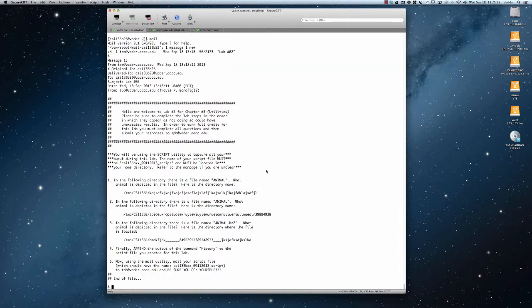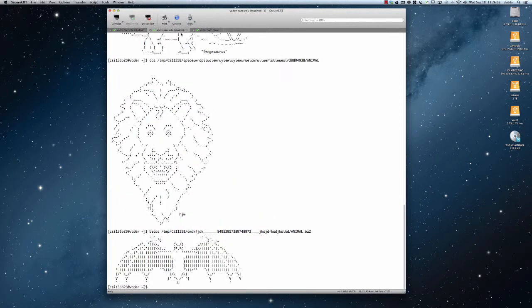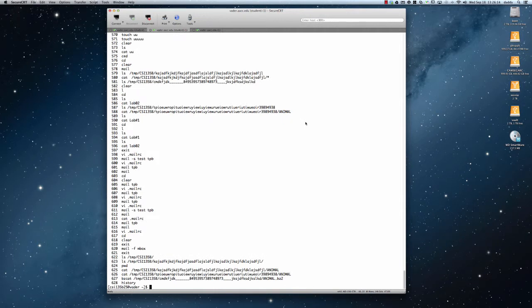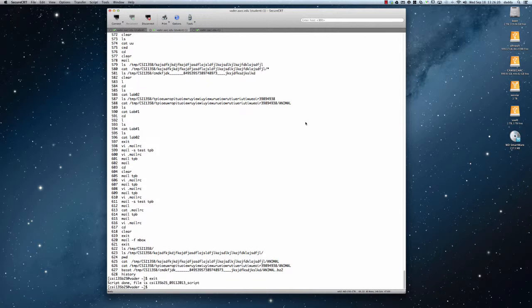So let's move back over here and let's see what our fourth task is. It says, finally, append the output of the command history to the script file you created for this lab. There's a couple ways you could do this. The first way is to simply type in history, because since we're still running the script command, that output is going to be captured. If I were to do Control D, that would kill the script file. And again, now it's no longer running.